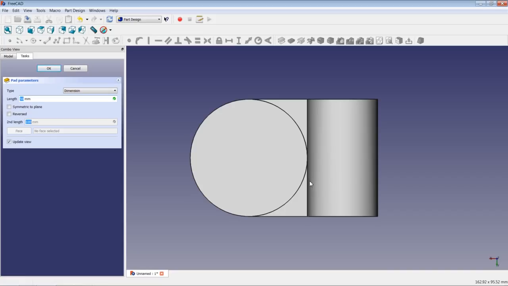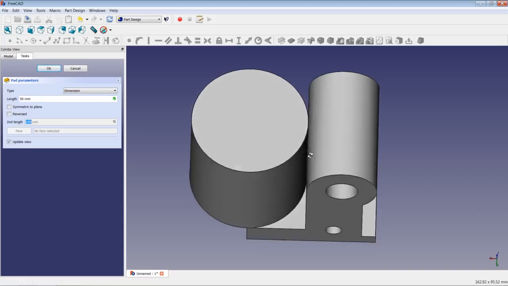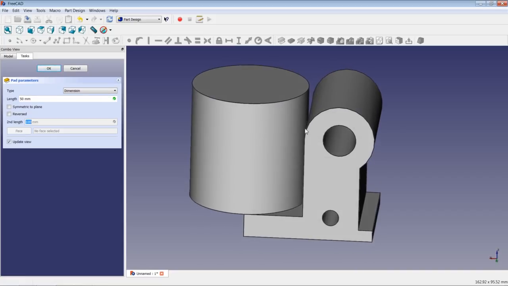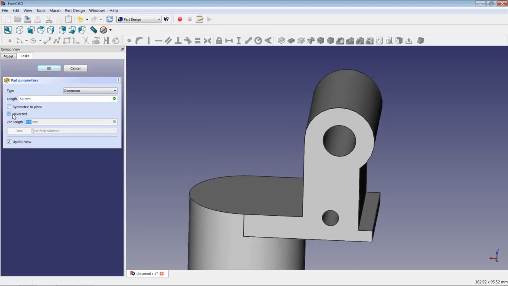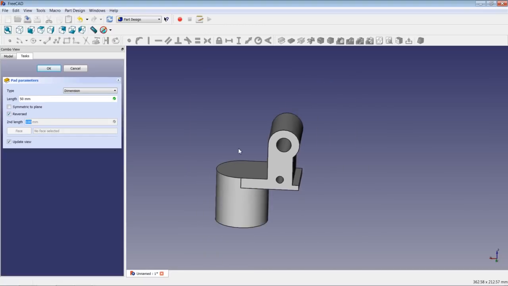So if I press now the scroll wheel on my mouse and move the object a little bit around the x-axis to have a better view, you will see that the padding goes the wrong direction. Okay, so we have to choose reversed.